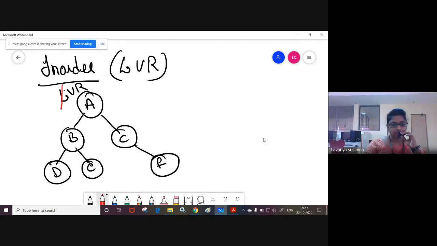Come to here. Left subtree. This is the left subtree, right? What is the root node for this left subtree? B. Now come to B. At node B, write down LVR. Okay. Now, what is the first step?